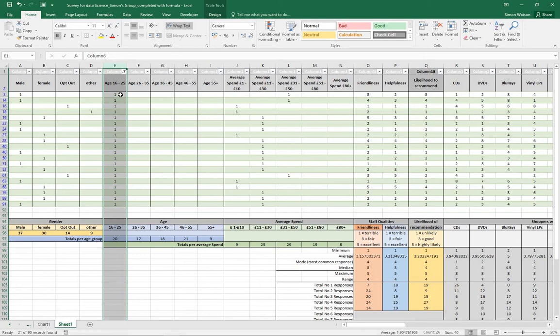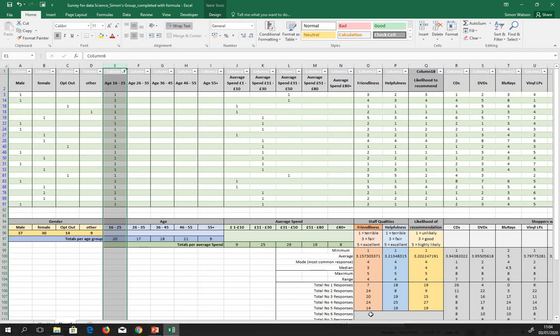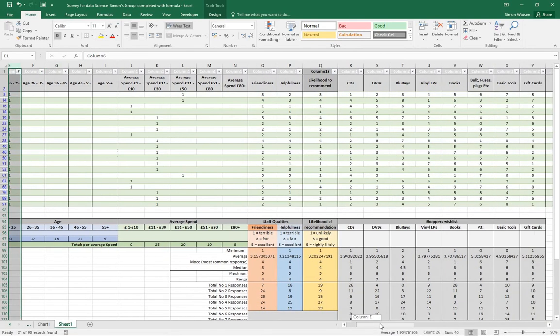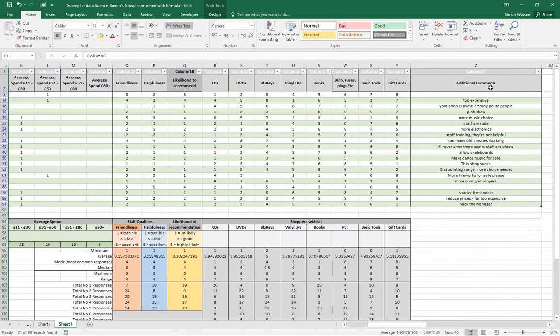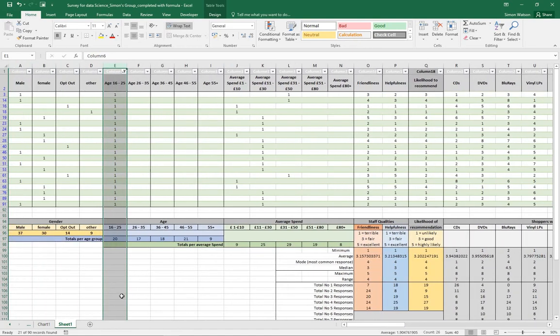So we've filtered it, we've taken away everything we don't want, we just wanted to see the people who had put a tick in the box to say they were aged between 16 and 25, and this is them there. So now we're looking purely at their survey results. So we can see what their comments were, we can see what they thought of the friendliness and the helpfulness of staff, we can see how likely they were to recommend the shop to other people. So we can focus just on that particular group if we want to. Okay? Let's try a different one.